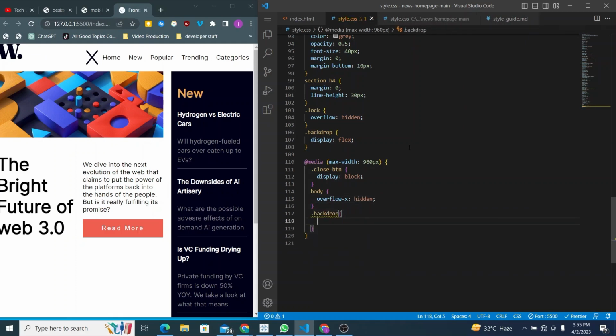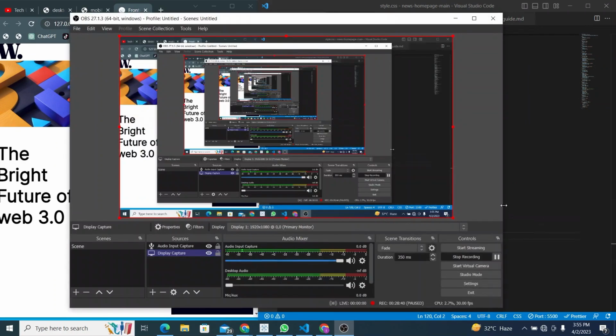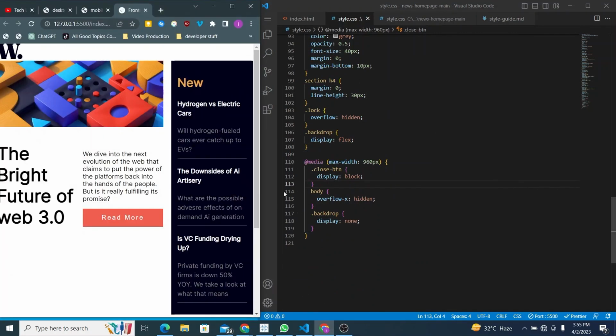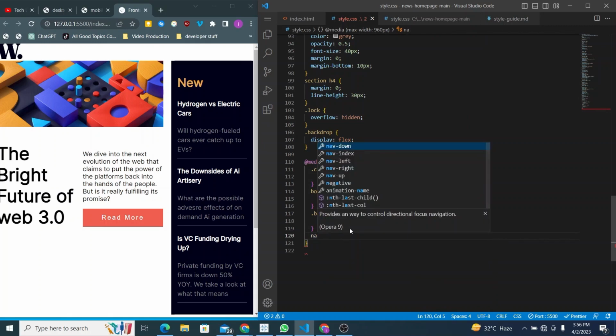Backdrop, which is the backdrop, we're going to give it a display of none first. So you're going to see everything there disappear. Everything is going to come out in the end. So just trust me and follow along.